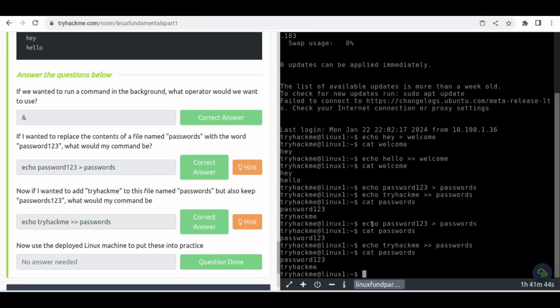So one thing I forgot to mention, for the first one, it would be echo password123 greater than passwords, and then we would put cat passwords, and then password123 would populate. Now if we wanted to add try hack me to password123, we'd basically put echo try hack me, double greater than sign, passwords, and then we'd hit enter, then we'll put cat passwords, and as you can see you have password123, and we added the try hack me as well.